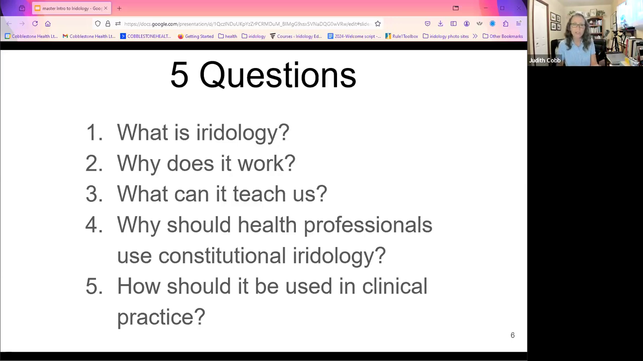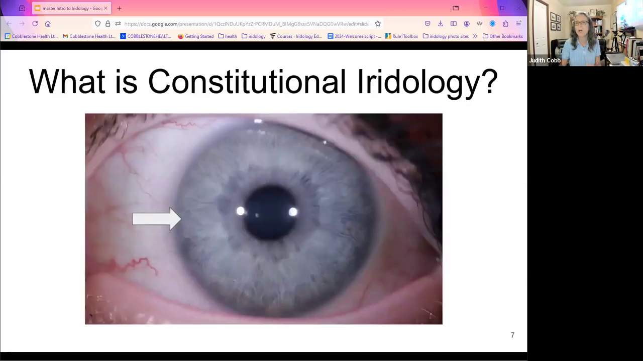If you've got any more questions, please drop them in the chat box, because I want to make sure that we make this time together what you need it to be. So what is constitutional iridology? Well, iridology in general is looking at the colored part of the eyeball.